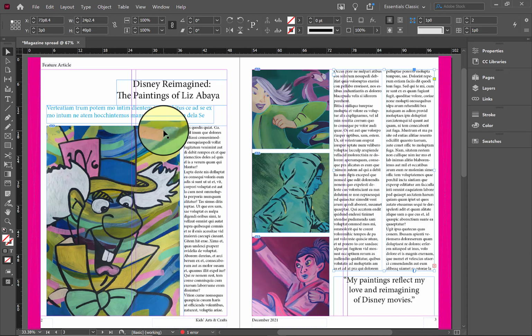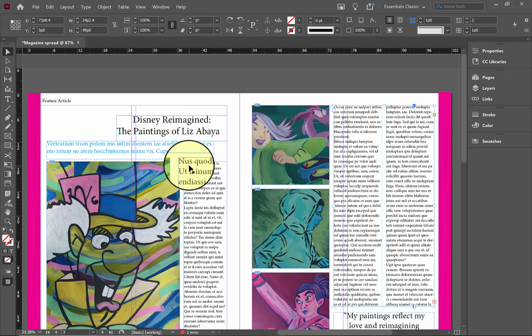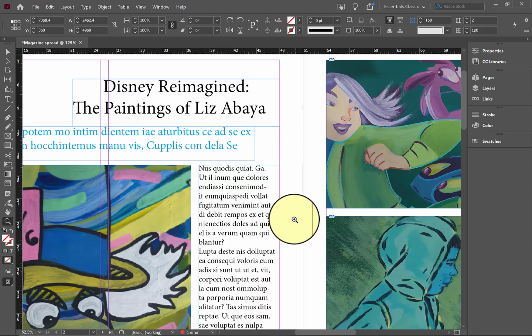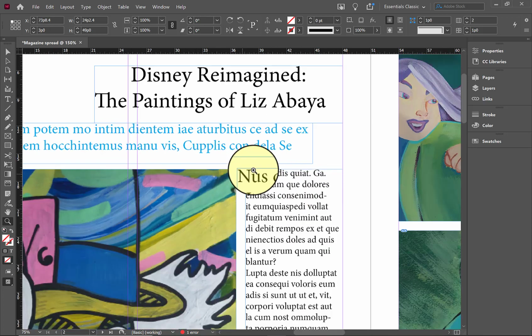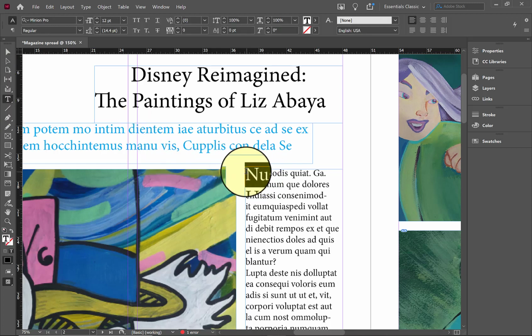And now I think what I'm going to do is play around with creating a drop cap to start off what would be the article. So let me zoom in here so I can see what I'm doing. And I guess the first letter would be the N from NUS. In fact, I'm actually going to just replace that with "the", which just makes it easier for me to identify.